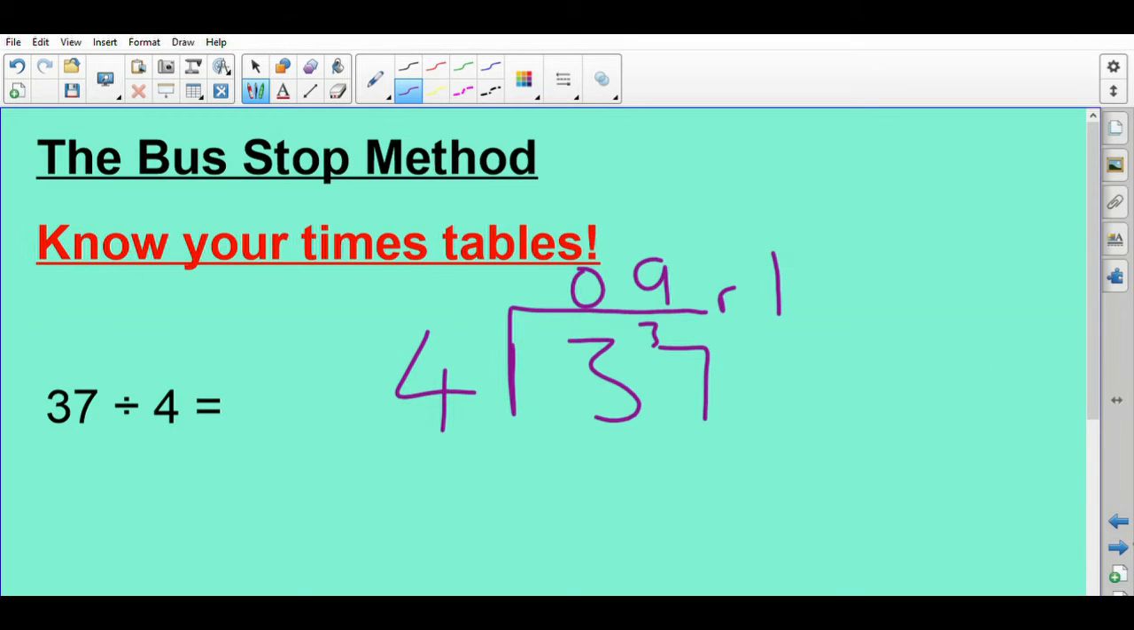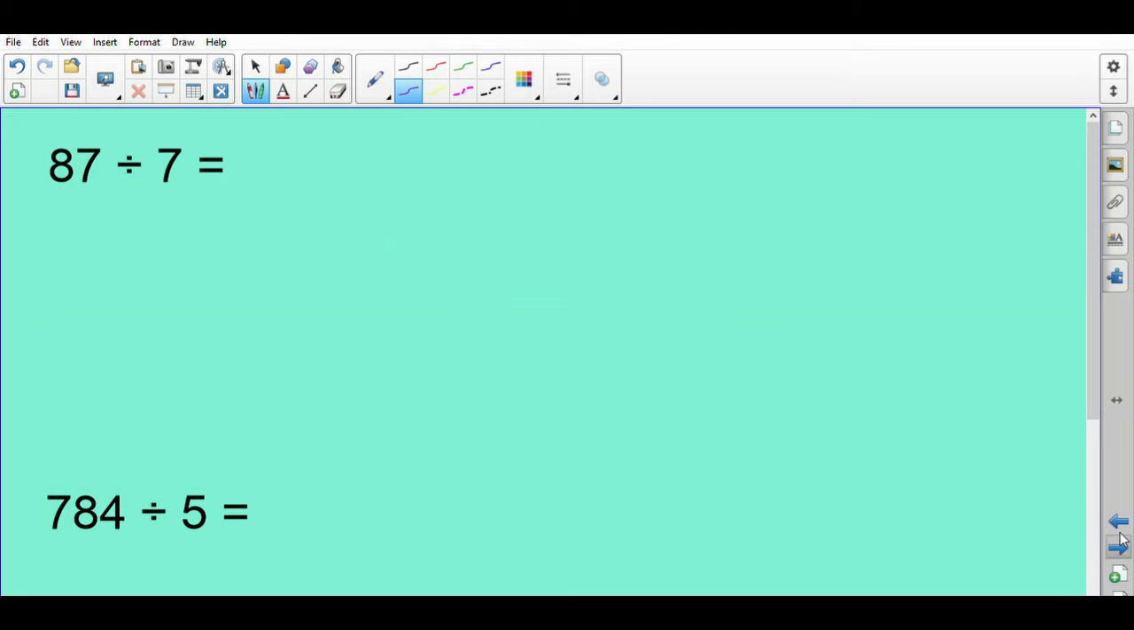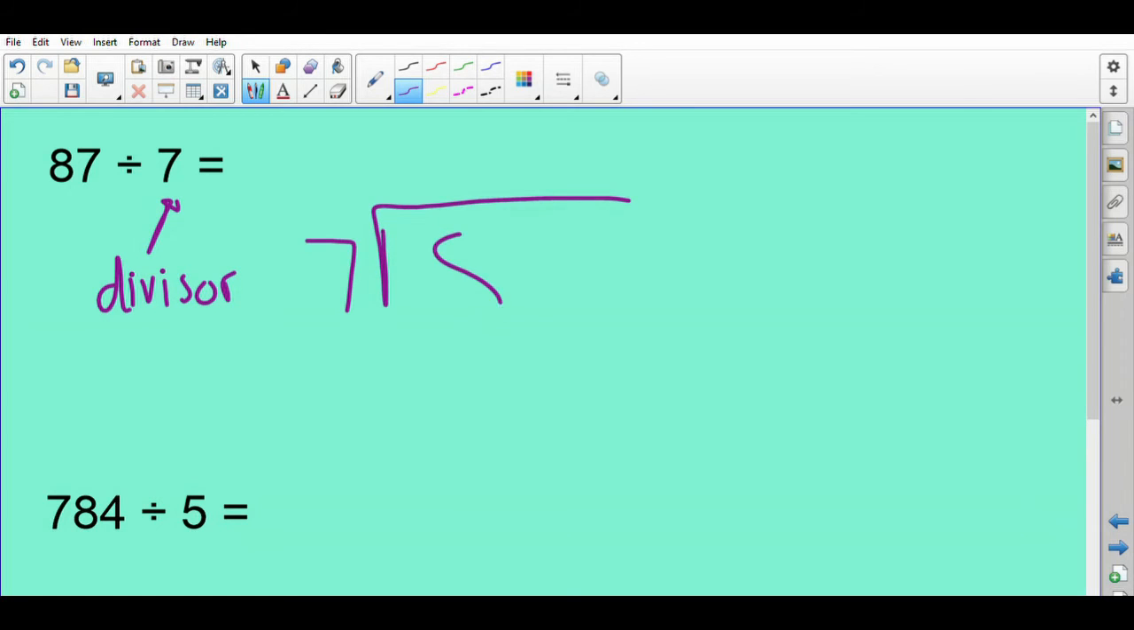So let's just work through a few more examples. We're starting off with everyone's favourite times table, the 7s. This number here we call the divisor. So that's the divisor, so that goes at the front. Then we draw our bus stop, put the number we're dividing there.